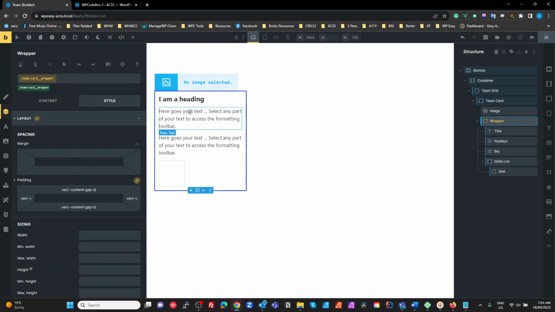But what I want is, from an accessibility point of view, I want this heading to be the first thing that the screen reader reads. So I actually technically want this to be before the image, but I want the display to show the image before this. But I'm going to change that a little bit later. Right, so there's my content there.